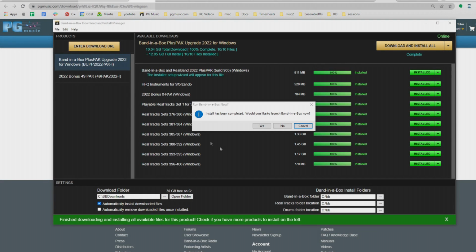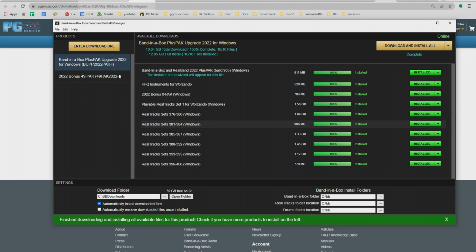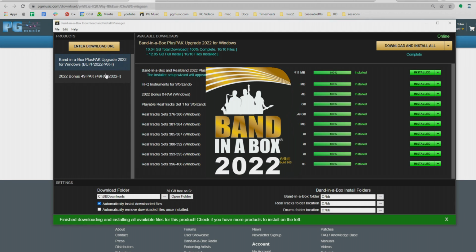All right, so now the install has been complete. All of these Real Track sets have been installed and it's prompting me to actually launch Banana Box. So I'll do that now. And then I could also do the same thing, but with the bonus 49 pack as well.